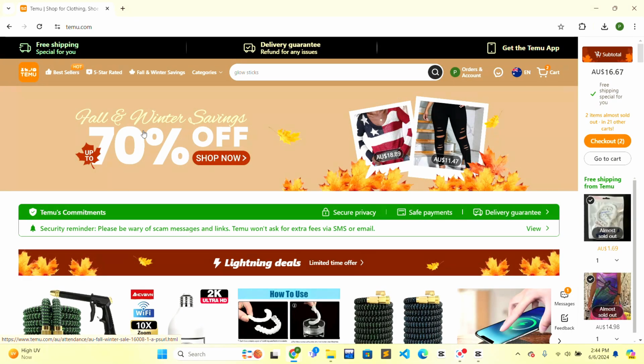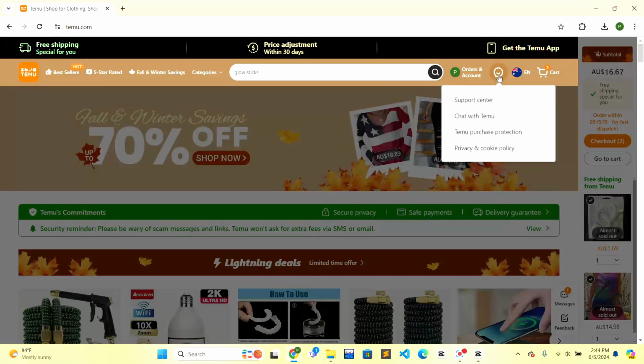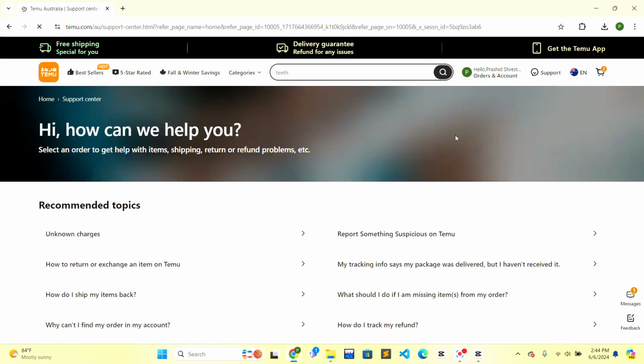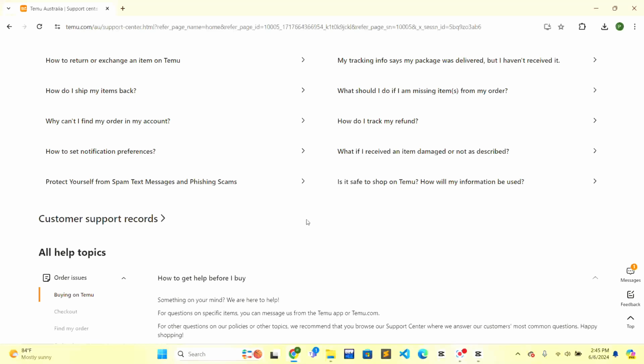So when you have logged in and signed in successfully, this is the interface that is shown to you. And when you are in this interface, you just have to look in the right hand side of the navigation bar. There is a circular icon, and when you hover around it, it will show a pop-up box, and there will be different options like support center, chat with Temu, Temu personal protection, privacy and cookie. So you just have to click on the support center, and Temu support center will be open right in front of you. And any query that you have, you can just ask them according to your desire.